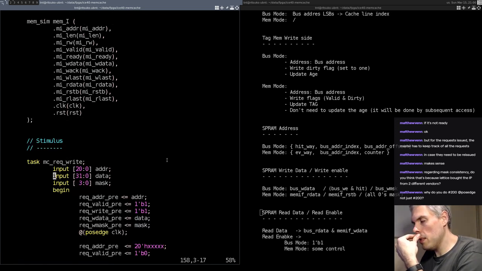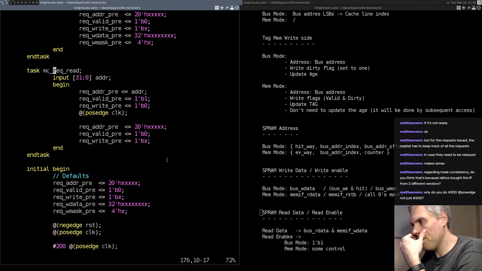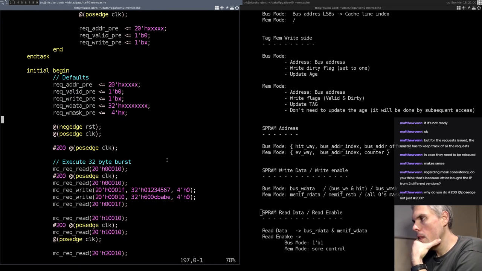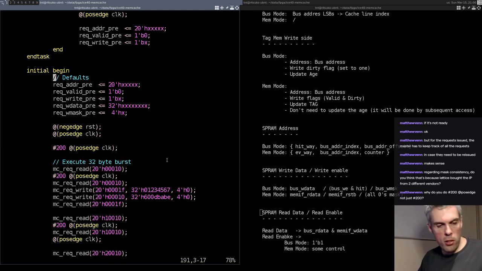The next thing we need is, let me see. I should have some tasks already written to do Wishbone access. I will copy that from my laptop.